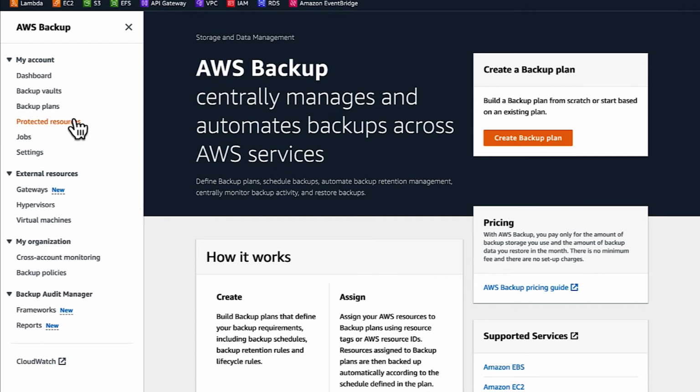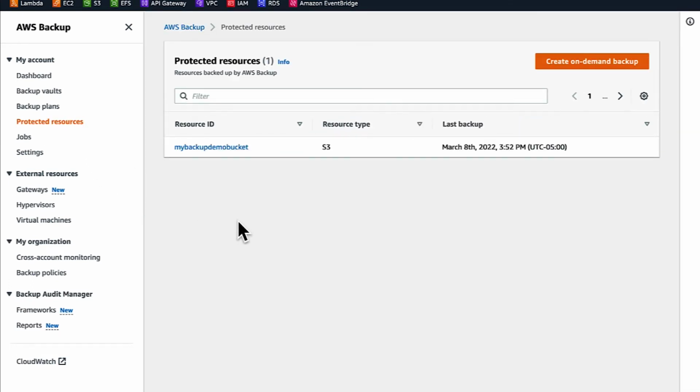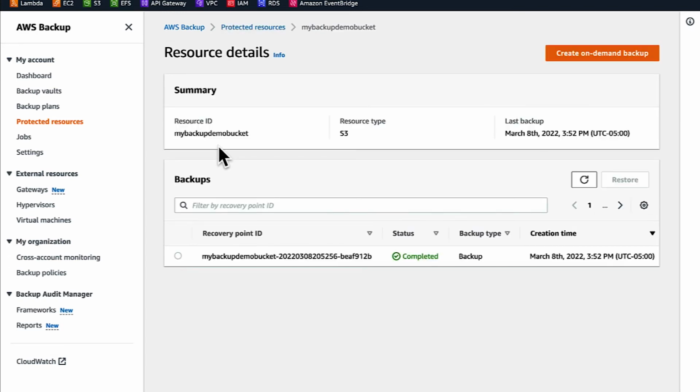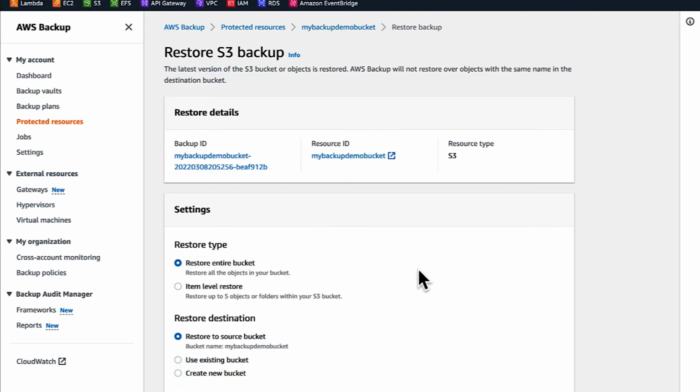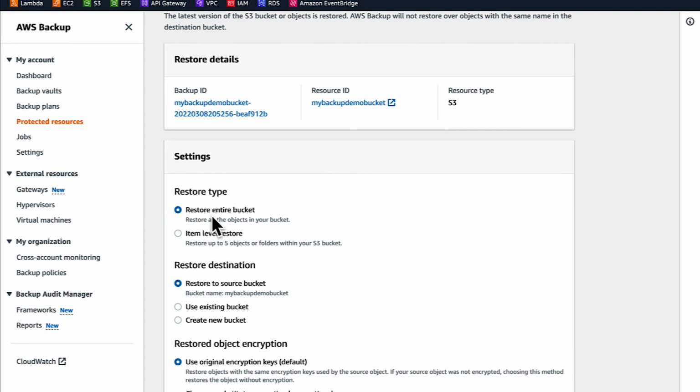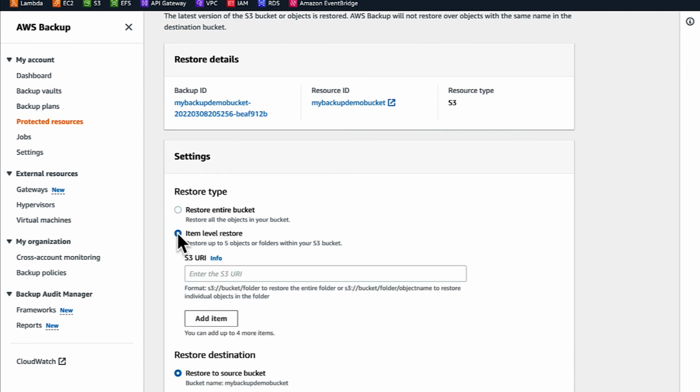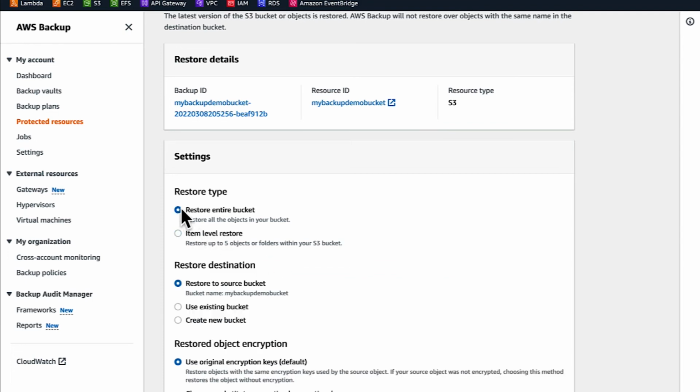So I'm going to go back to AWS Backup. I'm going to go back to my protected resources. I'm going to click on my backup. And what you're going to notice is when I click on my backup on the left-hand side, the restore button becomes available. So when I select that restore button, I can restore the entire bucket or just an item from within a bucket by using the URI of that object. I can add items as well. We'll just do the whole bucket.